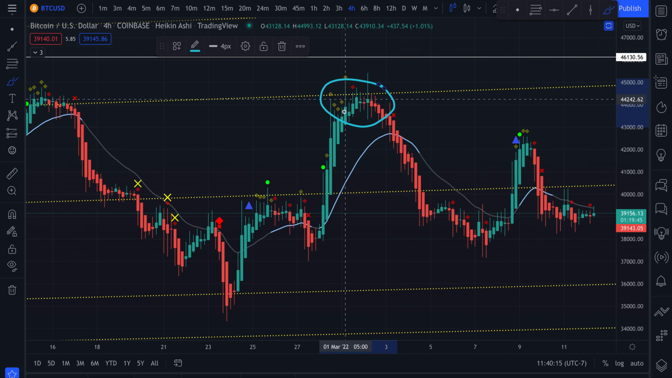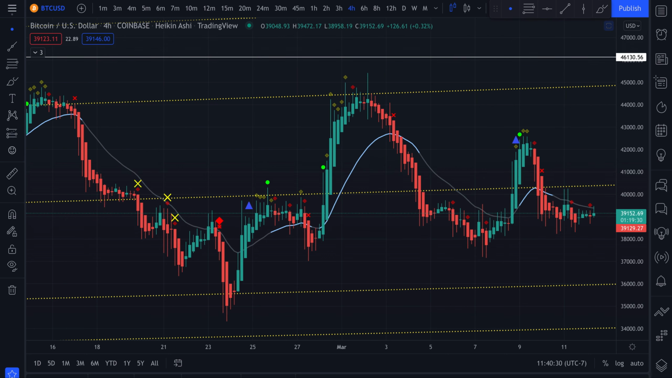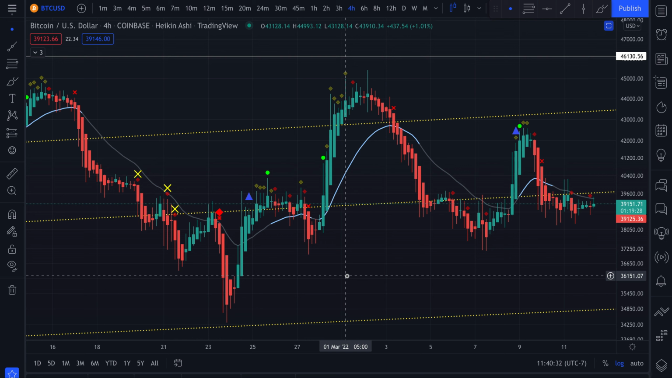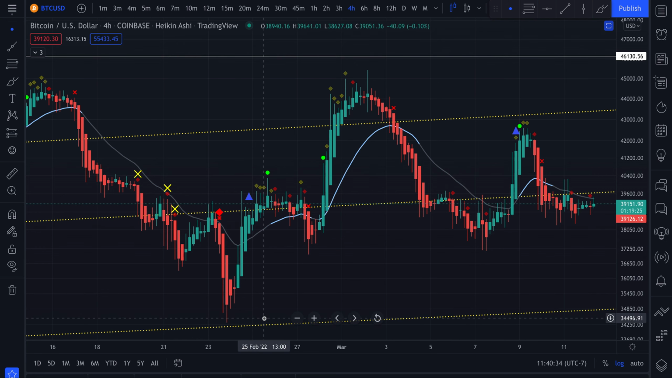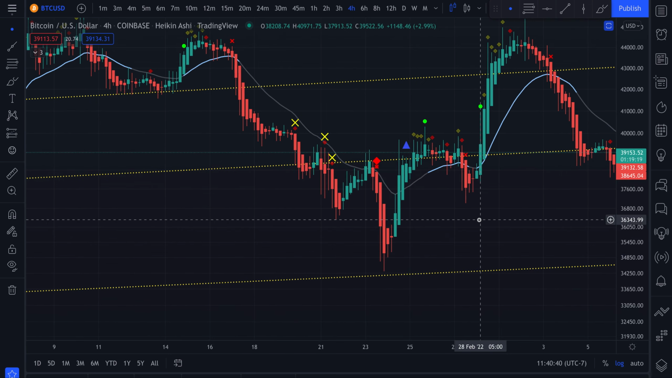It came up and then bounced right off, and it was acting as resistance. So that's why you're going to want to use both. Like, you're going to want to use log and non-log, because sometimes they'll bounce better off of a log version and sometimes they'll bounce better off of a non-log version.